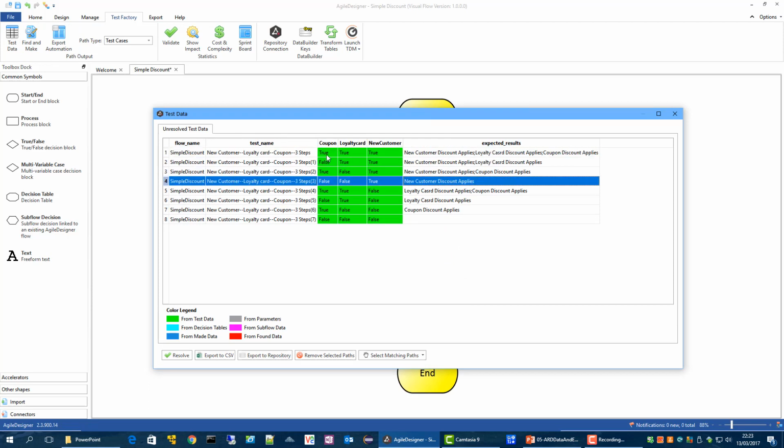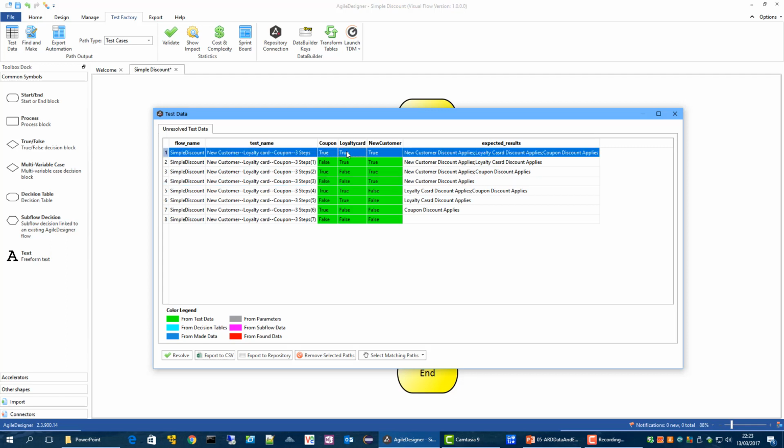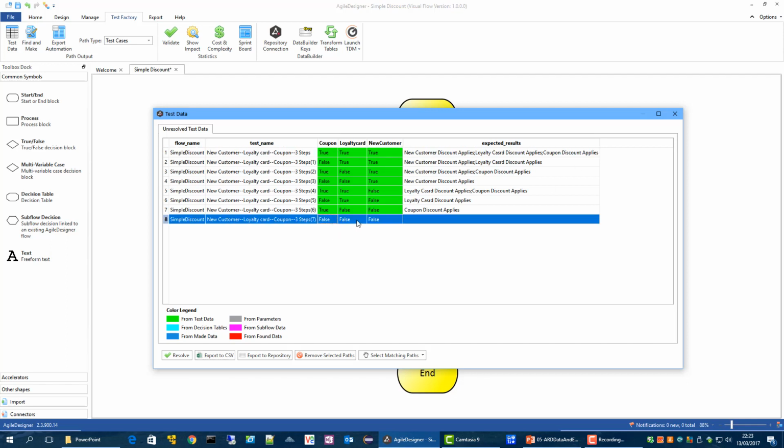So where we have a coupon, a loyalty card and a new customer, everything true, we get the new customer discount applies, loyalty card discount applies, coupon discount applies. And where we have 3 false branches, nothing. And if we look at, say, this one here, where we have only new customer, you see the new customer discount applies as an expected result.